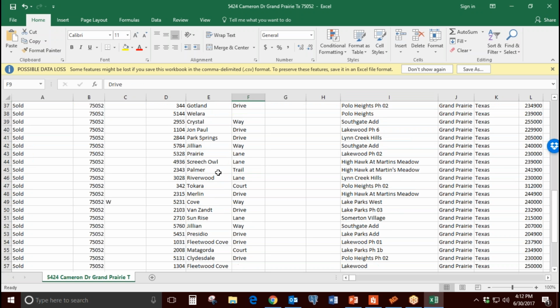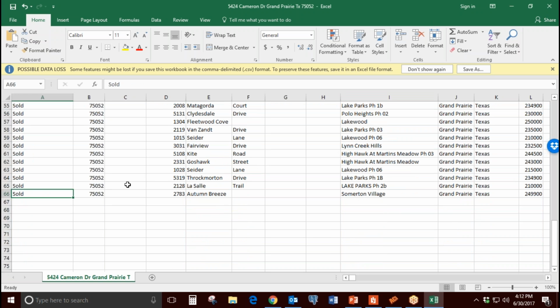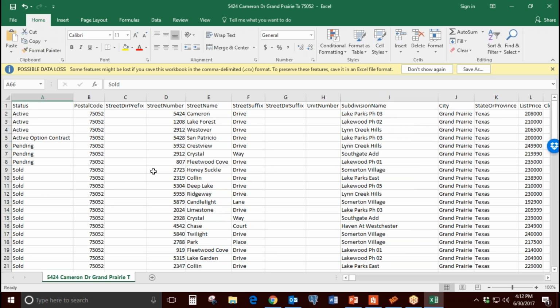Alright, so there's only about 66 comps in here, which is pretty accurate. I didn't do a crazy radius. I just did 1 mile. I tried to find pretty decent comparables. There may be some in here that are outliers, but Genie will take care of that for me.